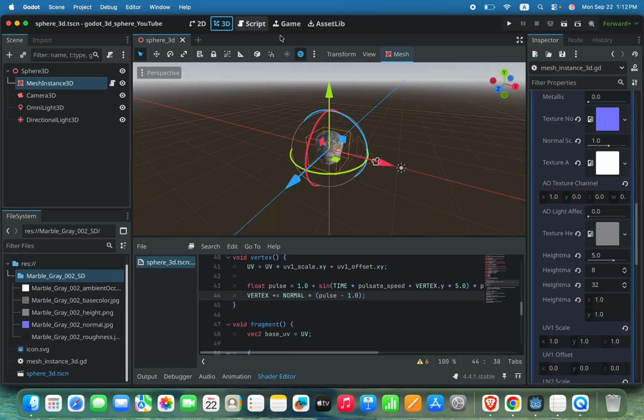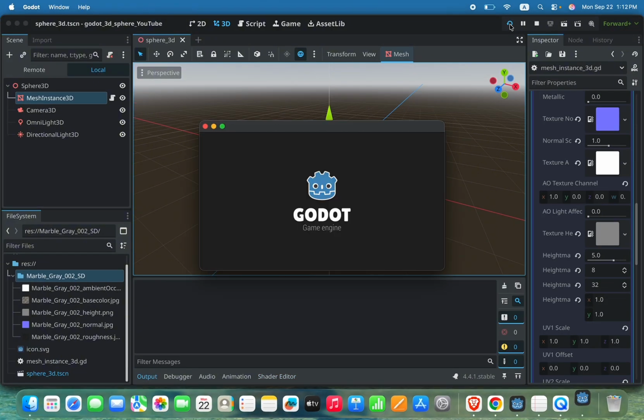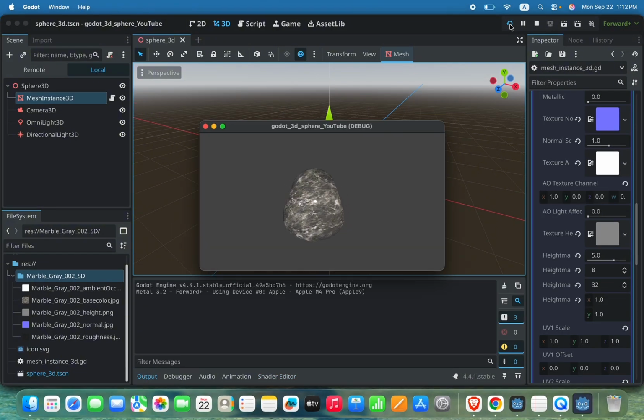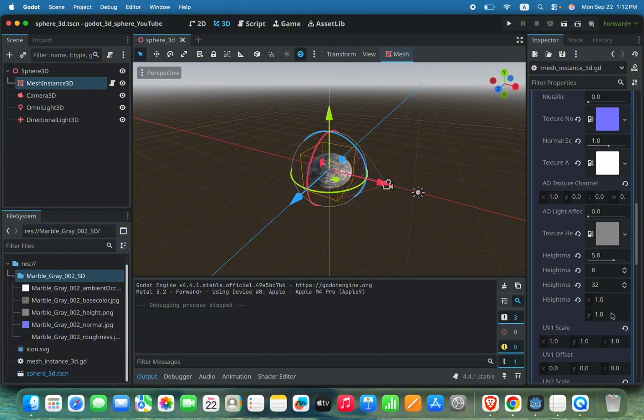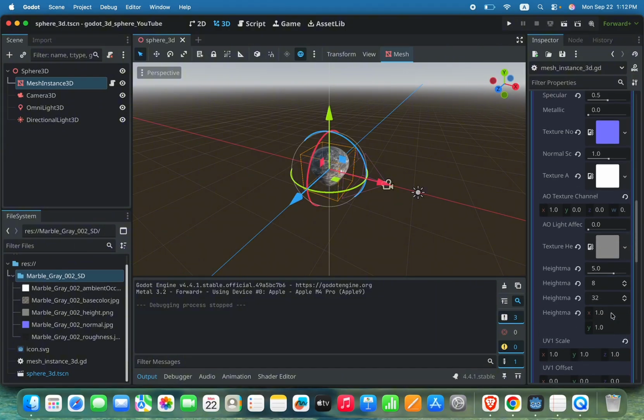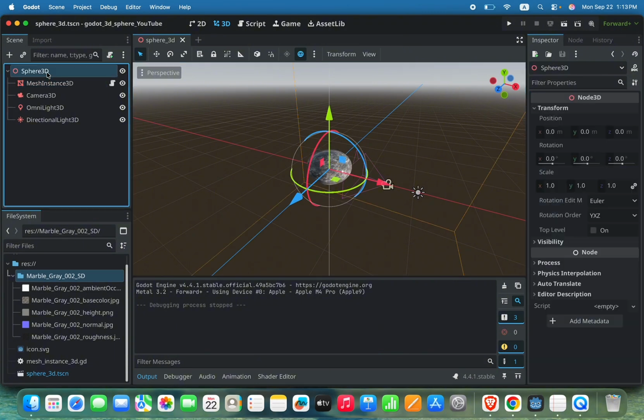I go back to my 3D scene. You see how the sphere already pulsates, and if we press play, you see how it pulsates. This is kind of wild, by the way, but we can change it. We can reduce the values, but is there anything else I wanted to say over here? I think it's good.